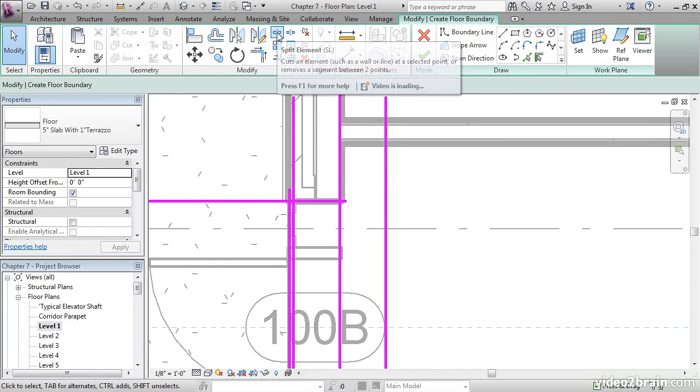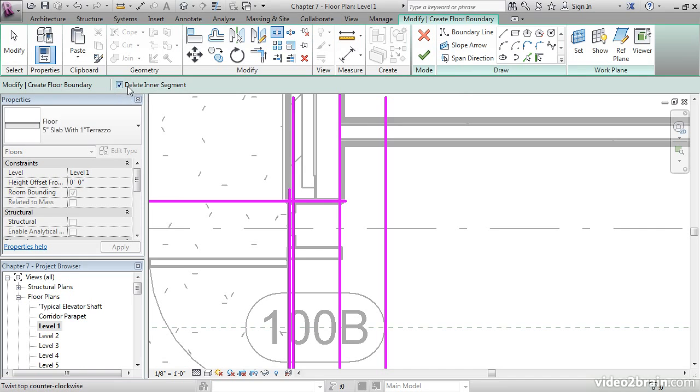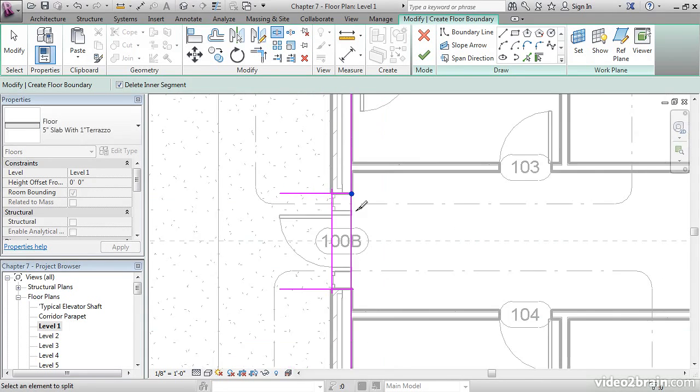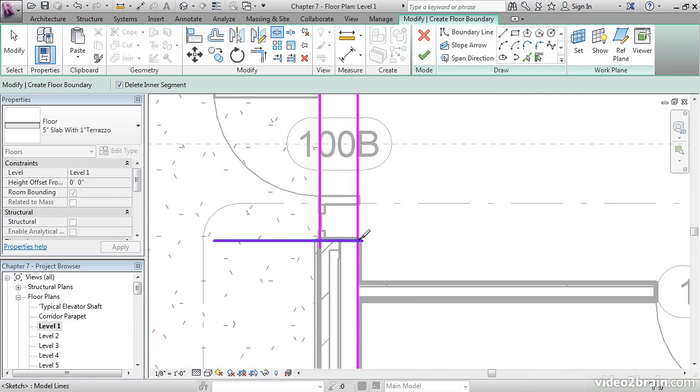Click the Split button. Make sure Delete Inner Segment is selected. Make sure you get this line. If you're not getting the right line, go ahead and hit the Tab button, and it'll switch to the right one. Click that line. Now click that line. Again, if you're not getting the right one, hit Tab.